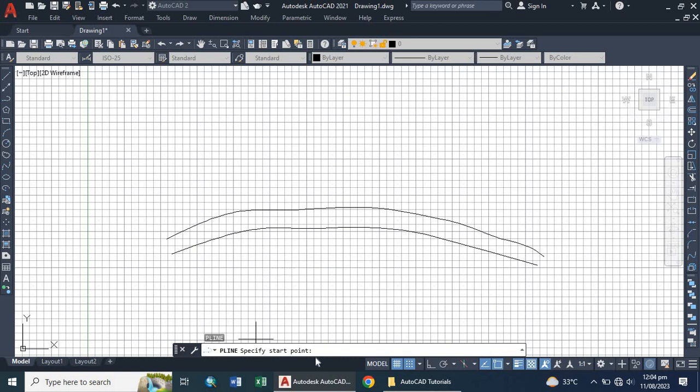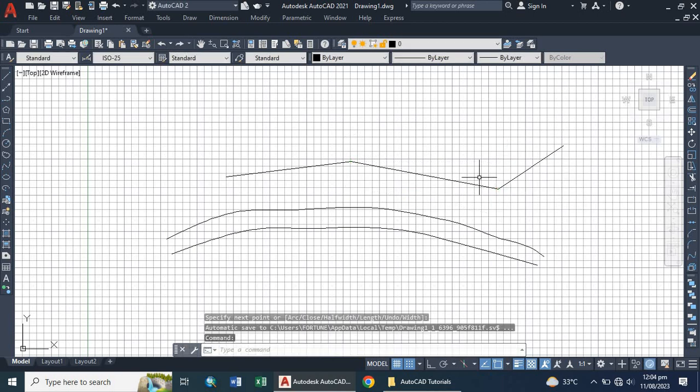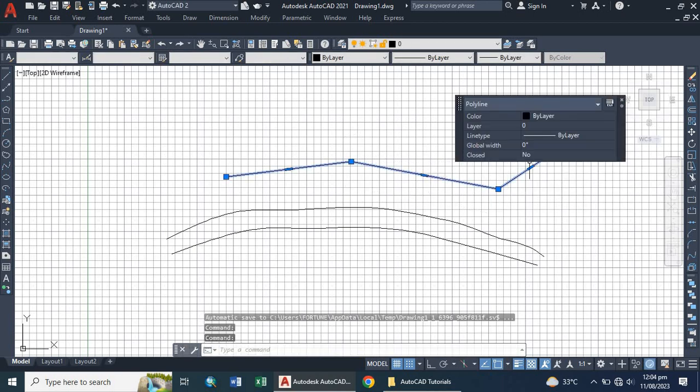And now it is asking to specify our first point. I am going to say that this is my first point. And now I can do this. For example, I am clicking like that, and that, and if I click enter and I click here, I see that this is a single selection, and our complete line is in single selection.